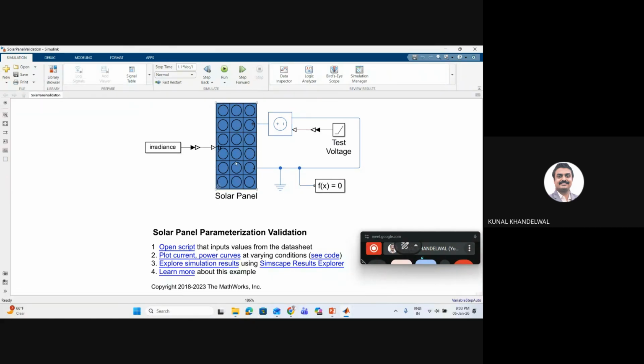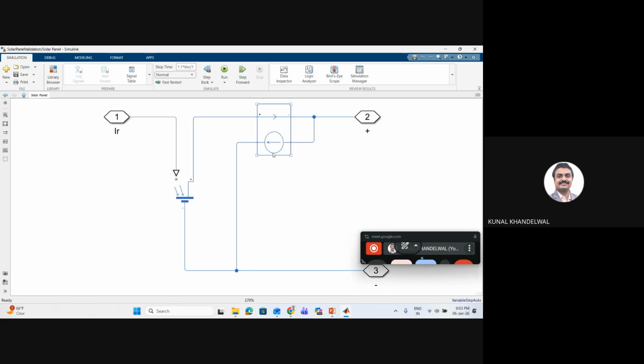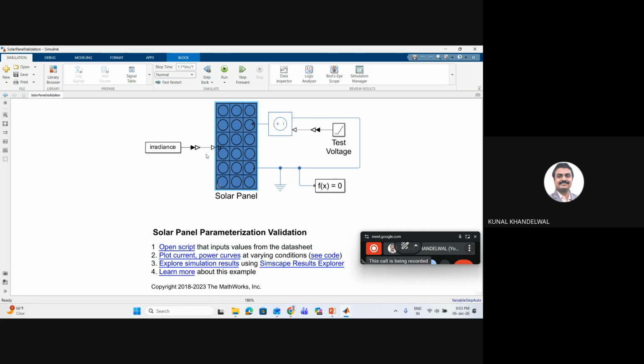This is a mask subsystem, and over here I'll find one arrow. If I click on this arrow, I'll get the internal structure of this subsystem. Again, you have a current control source over here. You have the solar cell, this input port and output port. So 2 and 3 can be outputs, 1 is input, and I have IR, which is irradiance over here, and test voltage. Let's try to simulate the model.